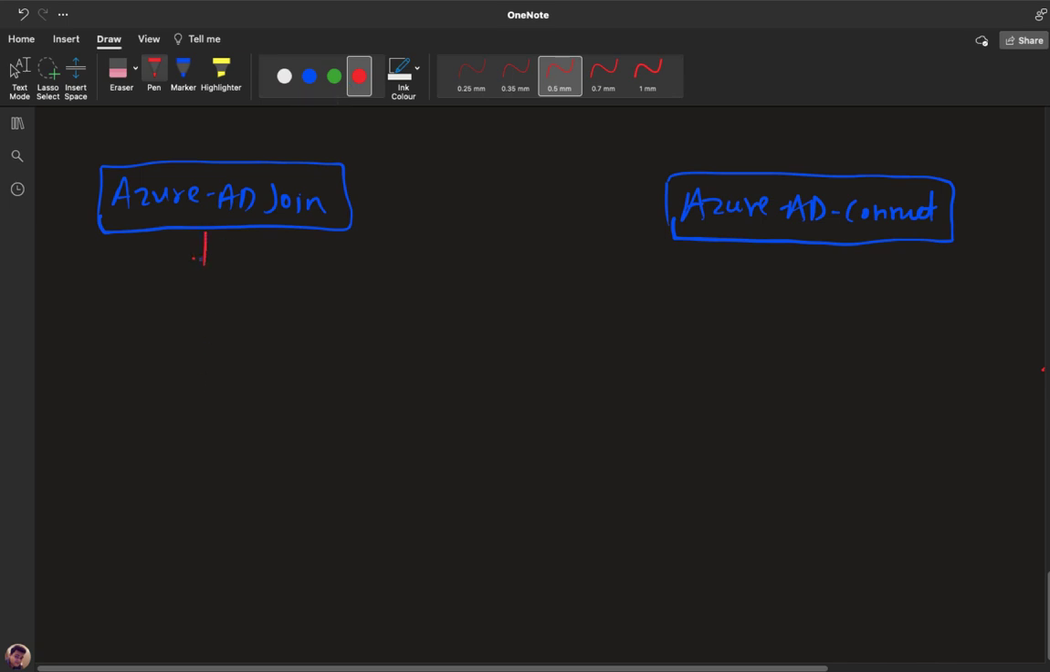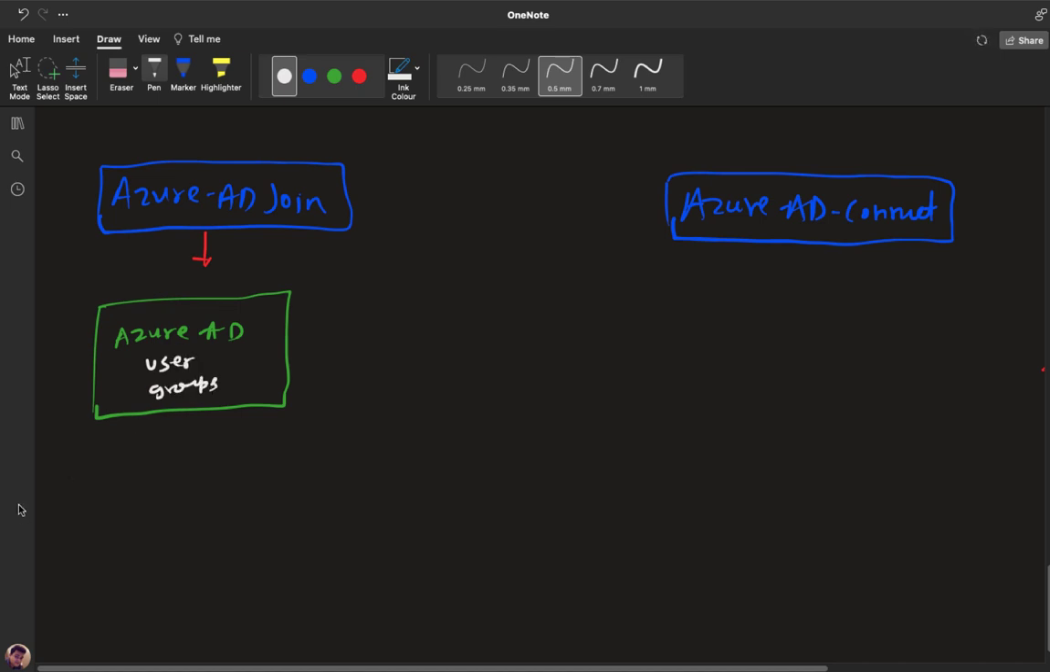So in case of Azure AD join, if we talk about the usage of Azure AD join, as we know that we have Azure Active Directory services over the Azure portal. This is our Azure AD, right? And over Azure AD, we are able to create objects, I'm talking about users and groups as well.